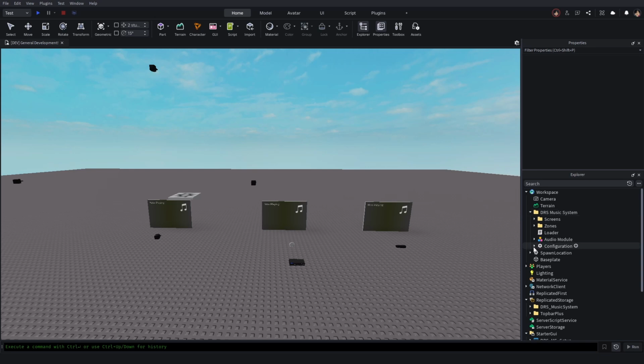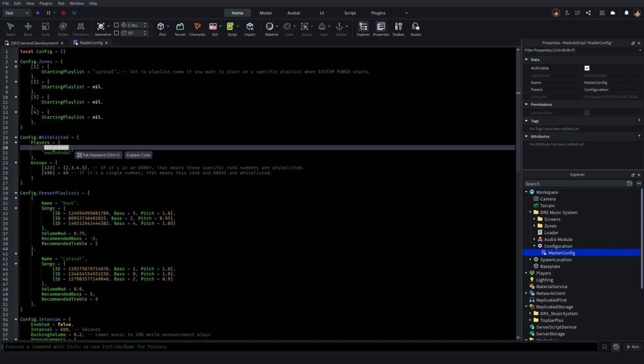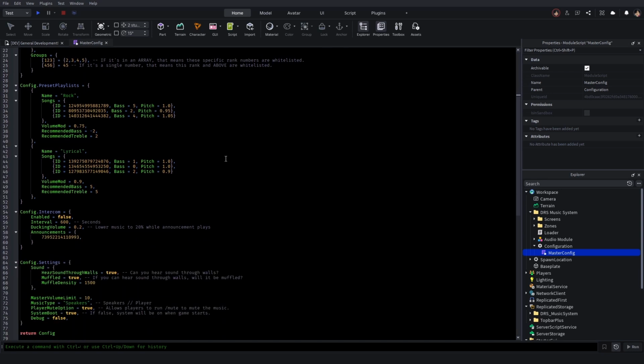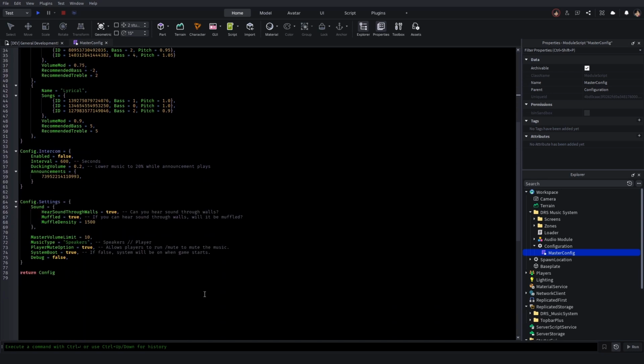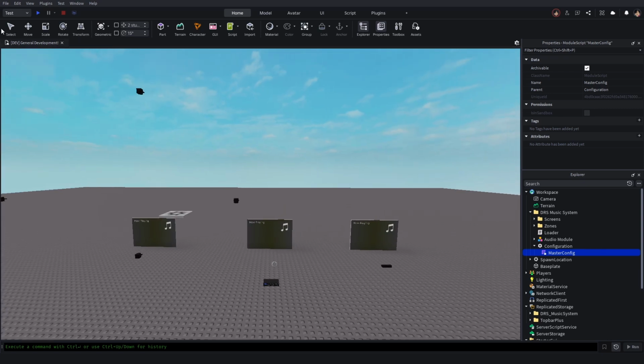We're going to go ahead and configure it. Make sure you add yourself to the whitelist. You're going to see your player names right here, so make sure you add yourself or your group there. Other than that, everything else is pretty much set up. There's nothing else you need to do to get the system working.